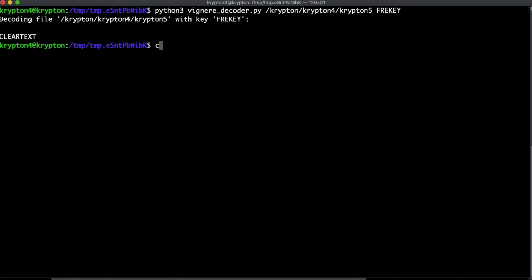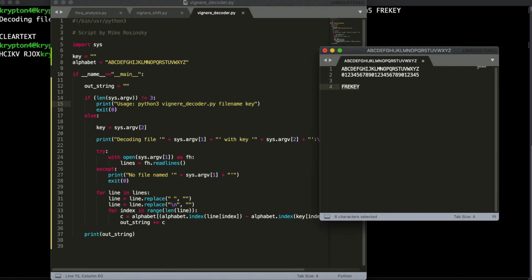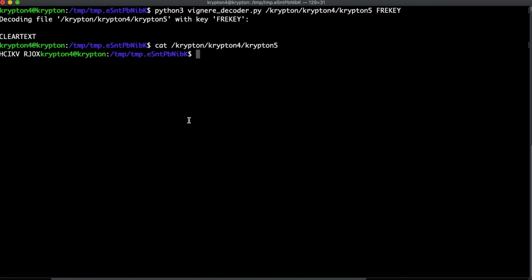So if we do cat /krypton/krypton4/krypton5, we do see that there is a space in between here. So our password would be just clear text with a space. So let's go ahead and do clear text, and that should be our password to the next level.